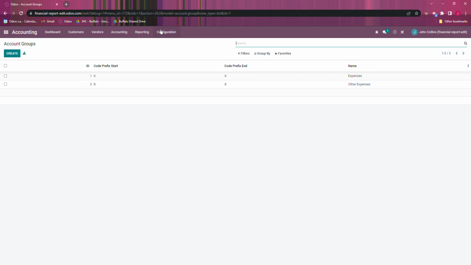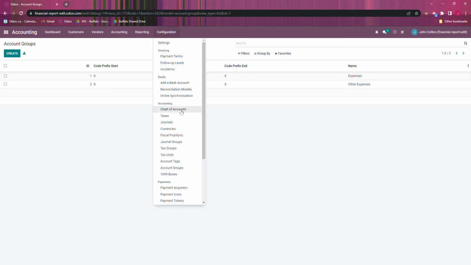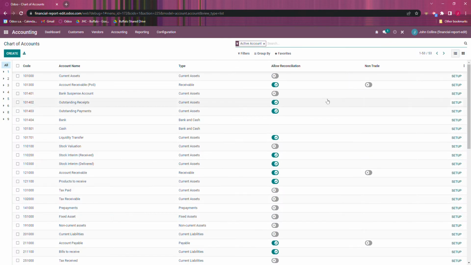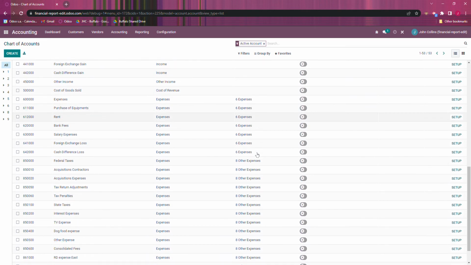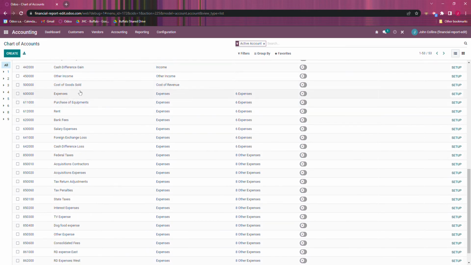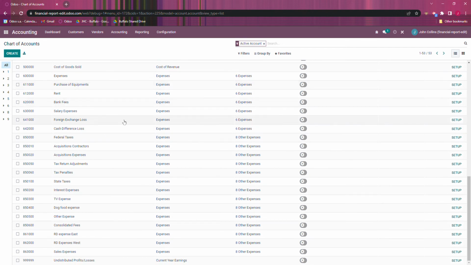And we're just going to take a quick jump back to our chart of accounts. And right here, I'm just going to select group to visualize the expense groups we just made. If we hover over group real quick, we can see the field name is group underscore ID, so we'll just remember that. And then we'll just scroll down. We can see that now expenses are separated into those two groups that we want.